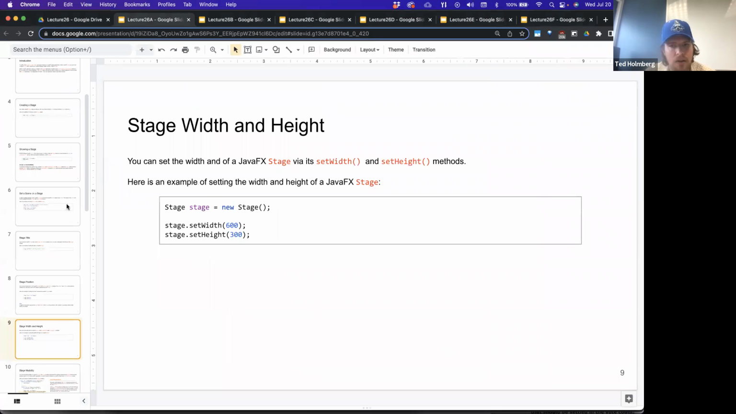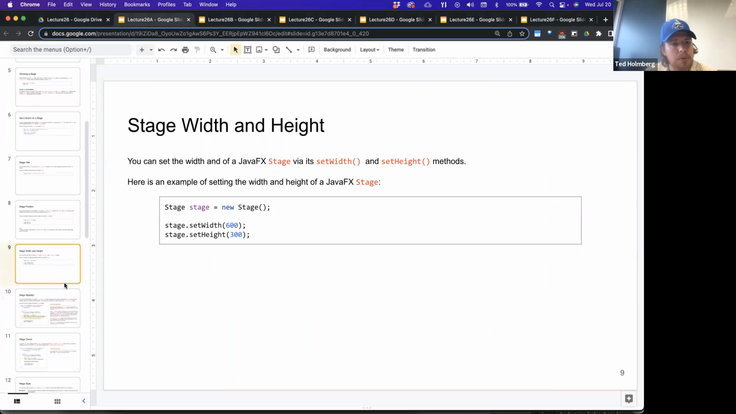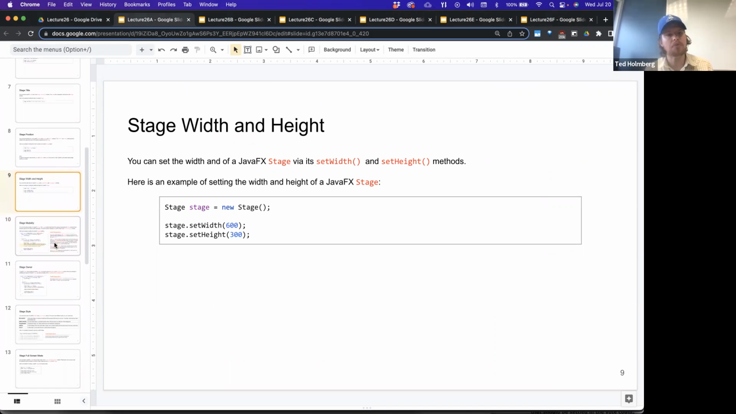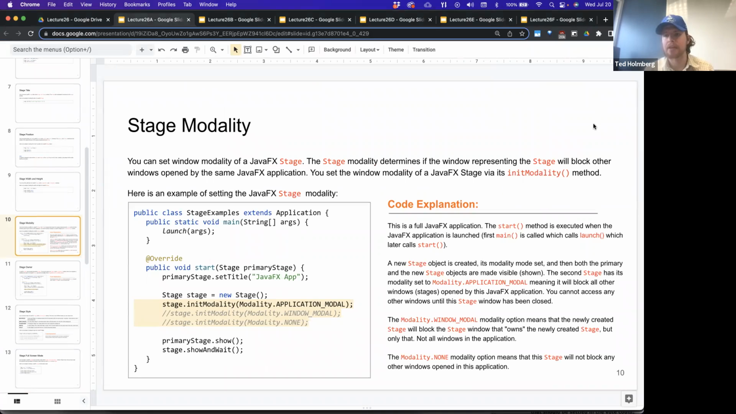Now that we've seen all of these little examples we covered in one demo, let's talk about some of the other properties that we have inside of the stage. So we have something called stage modality. Here you can set the window modality of a JavaFX stage. The stage modality determines if the window representing the stage will block other windows opened by the same JavaFX application. You can set the window modality of a JavaFX stage via its initModality method.